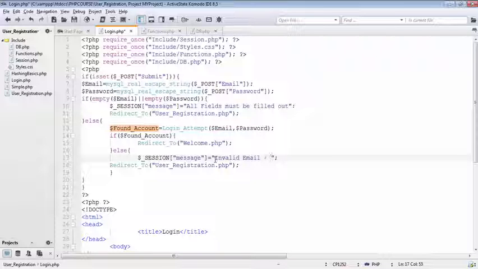We are not telling the user which one is wrong, your email is wrong or password is wrong. So this is also one more security technique to map out, not to tell user about which one is wrong. And we will send our user back to our login.php file.